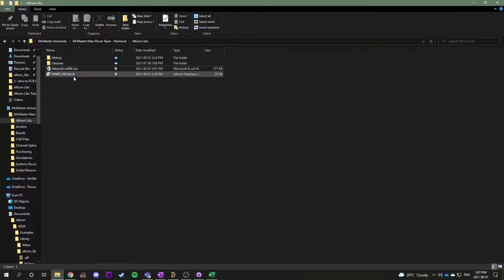After you've opened that up and made sure everything's good there, the next thing you're going to want to do is open up this MMRT_DB.dblib file. This is an Altium database library file. This is the file that we configure the database libraries with. This file basically tells Altium, hey, we have an Excel spreadsheet with all of our component properties in it.